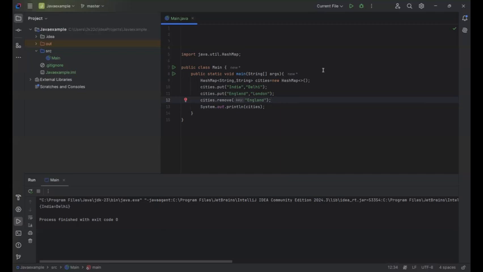Now suppose a programmer wants to remove all the values from the hash map which he or she has created. That programmer has to use the dot clear method over here. It is just similar to the one we used in the hash set. So you can see that I have written cities dot clear, and in the output the entire values which we entered within the hash map have been removed. So this was related to clear.